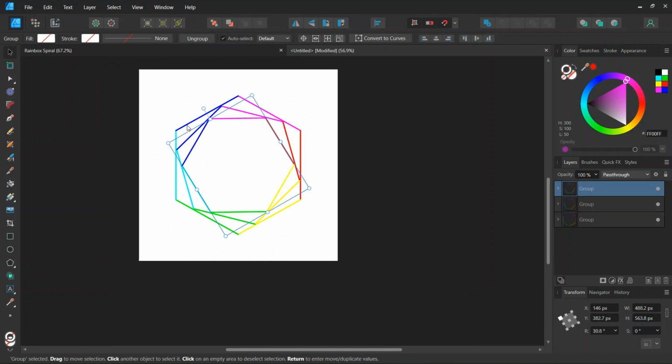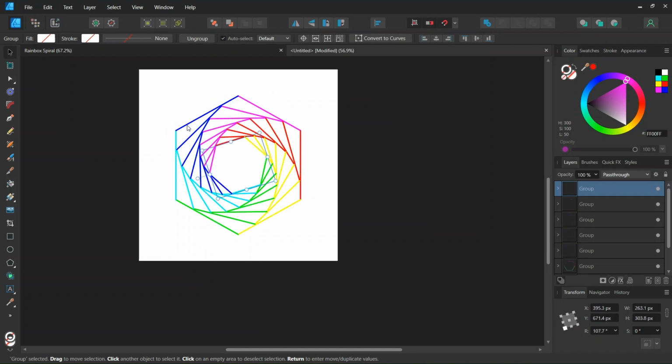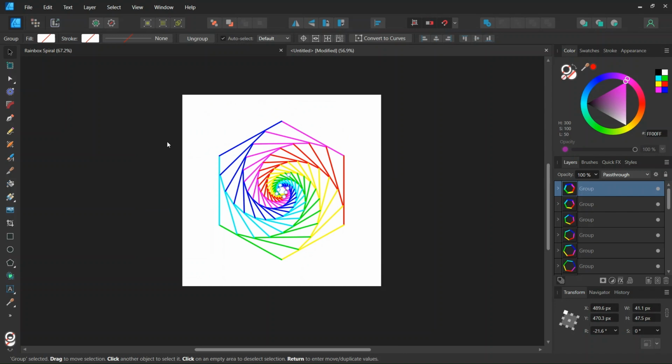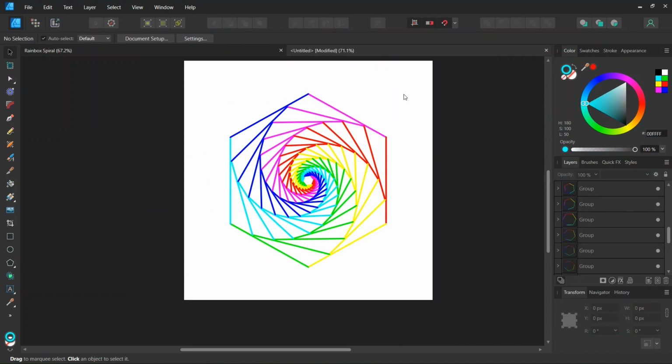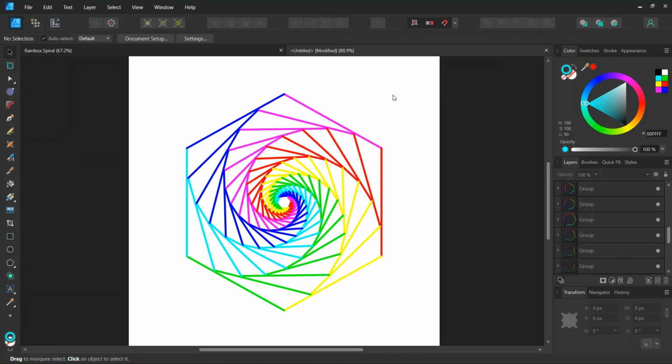And then we press Ctrl J to power duplicate to have all the other hexagons that we need for the figure. Alright, so now we have completed the rainbow spiral.